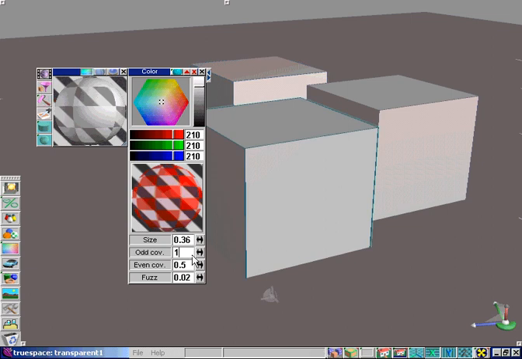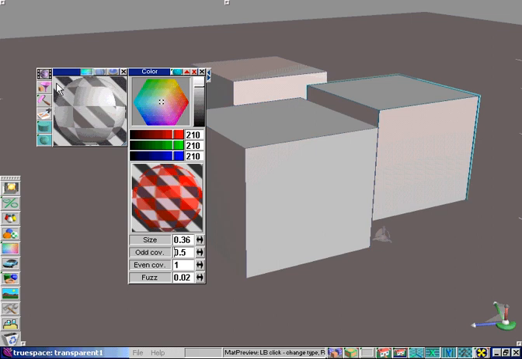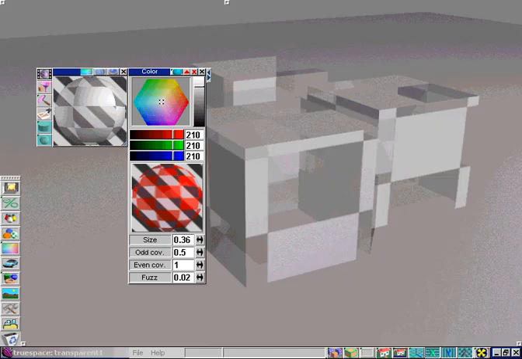Then let's apply an odd covering of 0.5 to our second cube, and an even covering of 1. And we'll just leave the rear cube just as it is. Let's do a render to see what this looks like. As you can see, the first cube has the flipped image of the transparency map of the second cube.